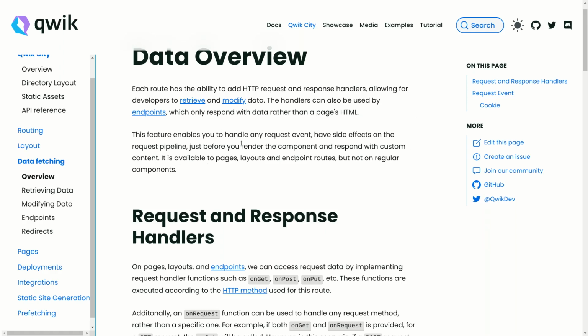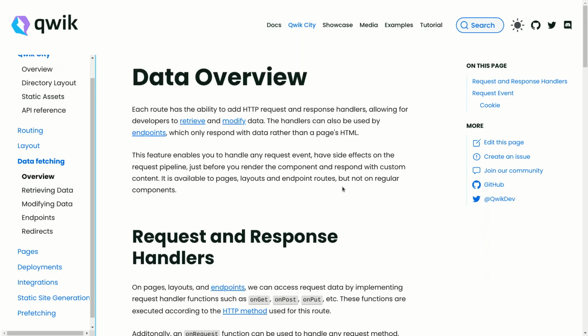So this feature enables you to handle any request events and have the side effect on the request pipeline just before you render the component and respond to the customer context. It will be available to the pages, the layout and the endpoint routes, but not the regular component. Great. Okay, so that is what we just talked about.